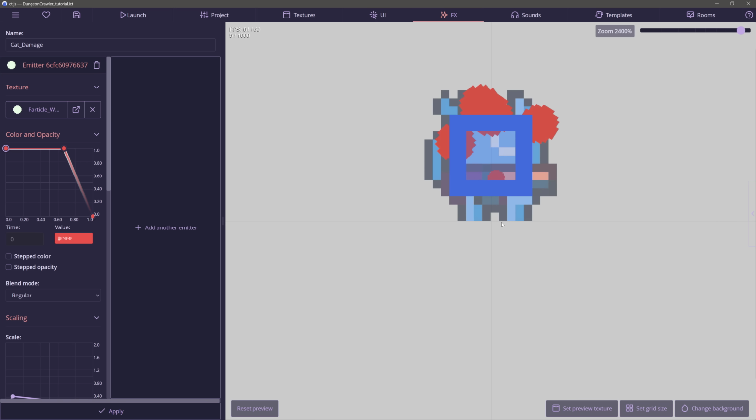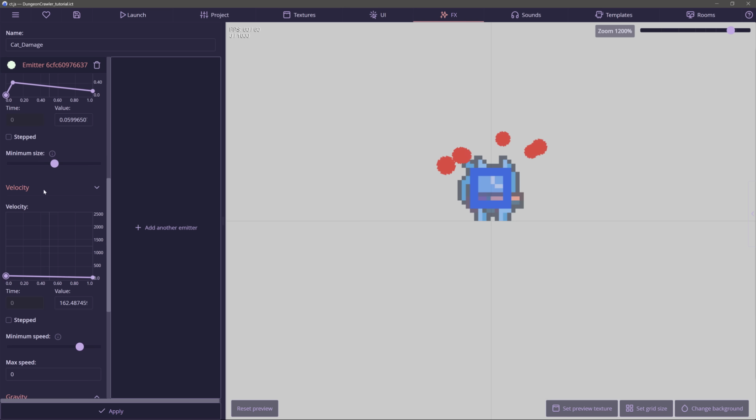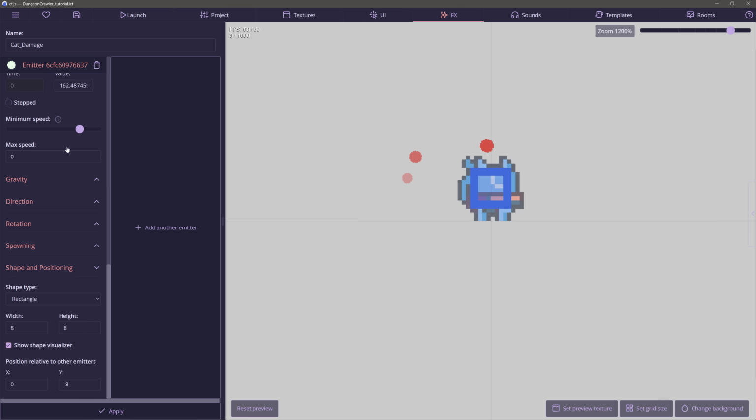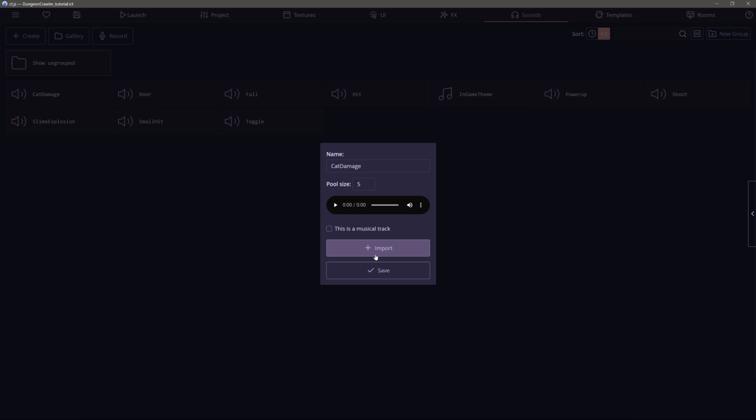So let's just zoom in and take a look at the effect in action. Not the most exciting effect you've ever seen, but over here you can see the controls handling it. So we can add particle effect emitters and so on to control scaling, gravity, spawning, and such over time. You have a control here for your sounds. You can preview your sound system and so on.